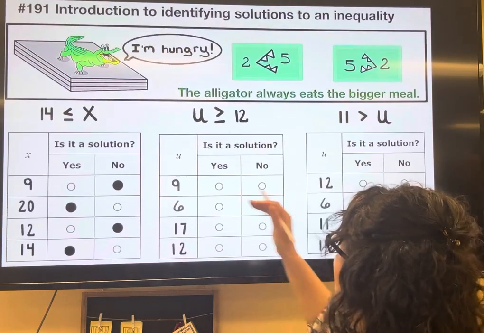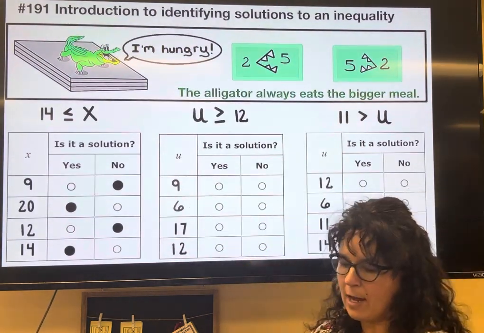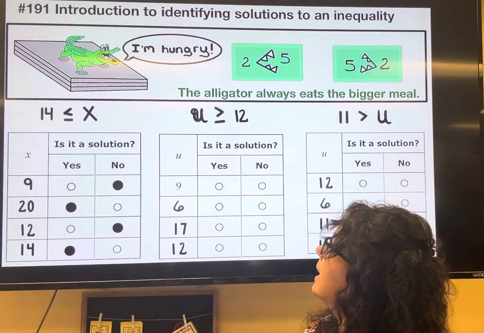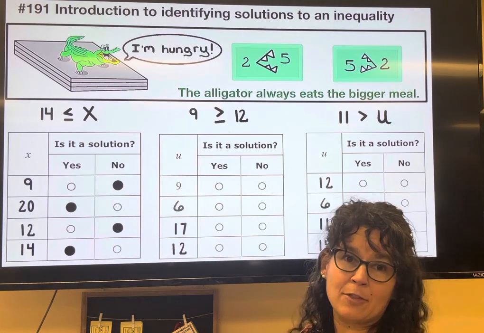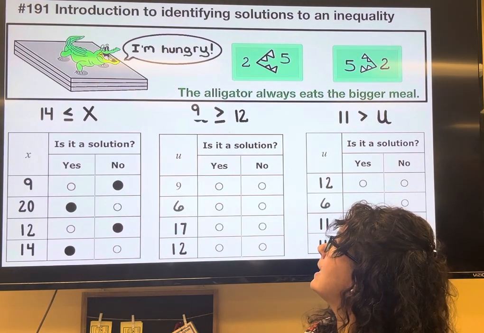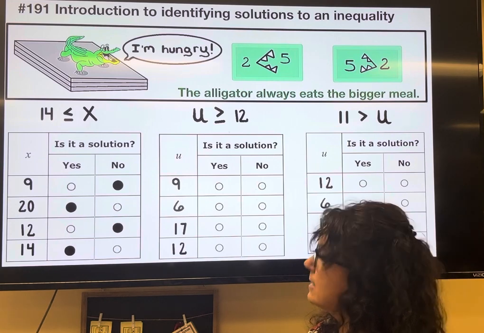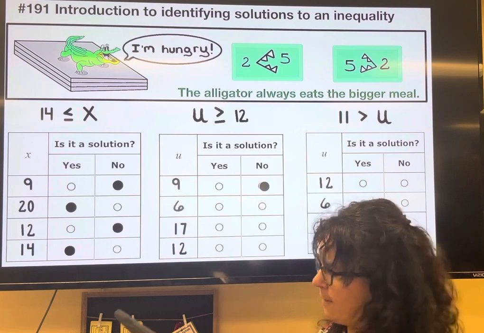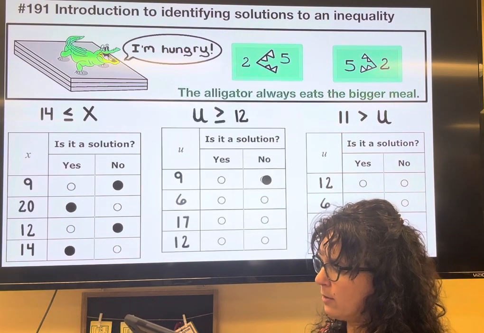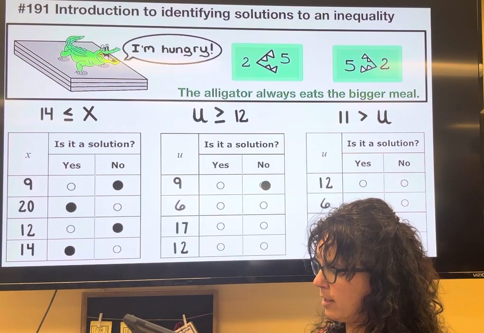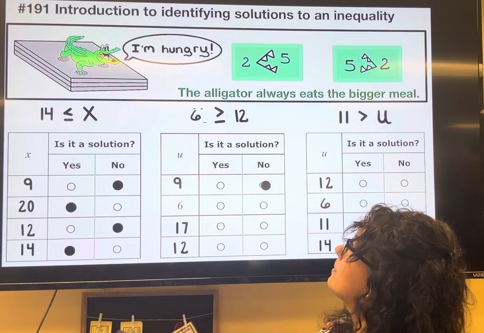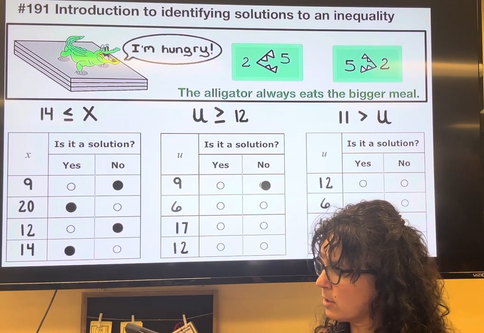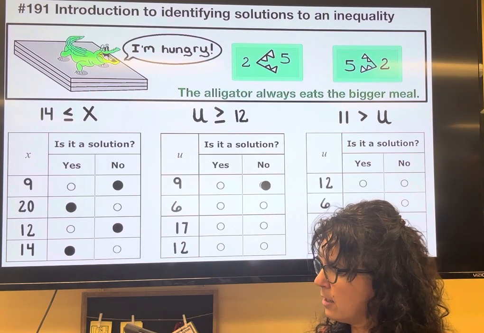Okay, so let's run through a couple more just to make sure you have it. If I put the 9 in right here, 9 is not the big one, and the alligator right now is eating the 9, so that is not true. So I'm going to say no. If I put 6 in that spot, sorry about that, let's try that again. Okay, I put 6 in that spot. 6 is not the big one. The alligator's not eating the big one, so this one is also going to be no.